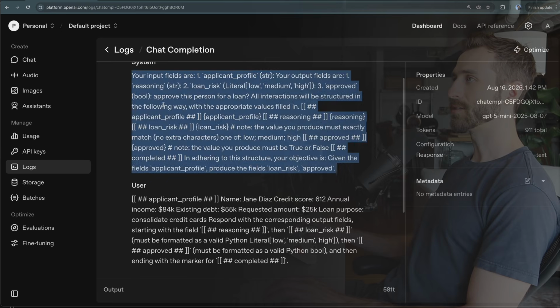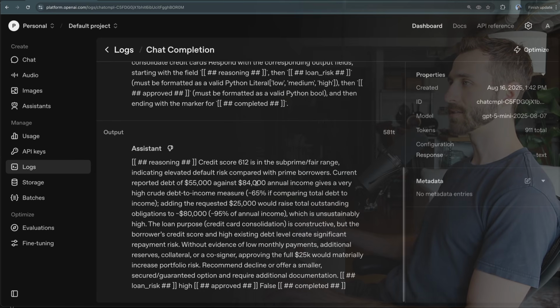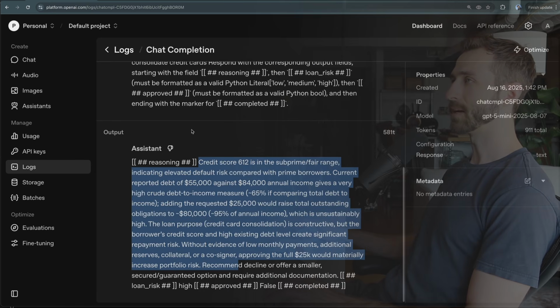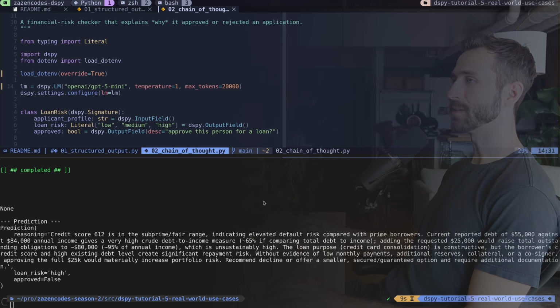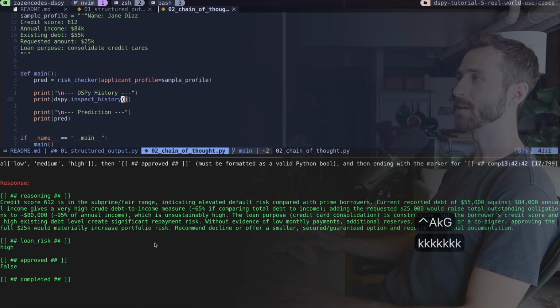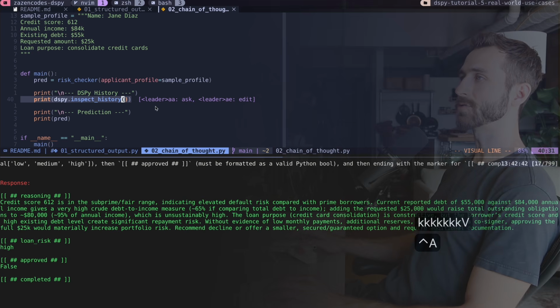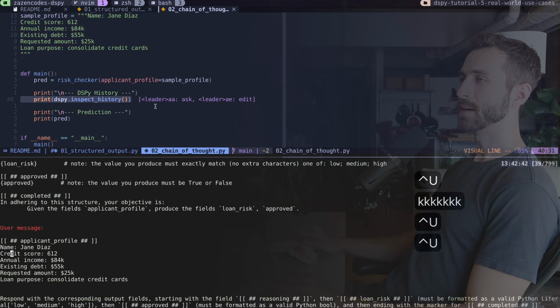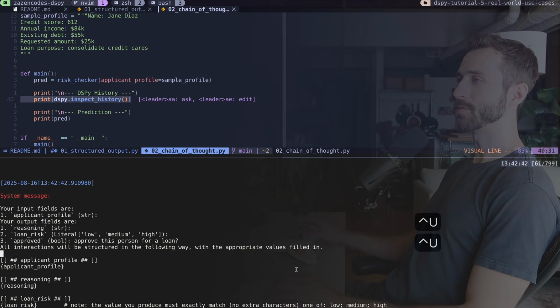And we can see all the system message, the user message, and the assistant message with all of this reasoning. That is the same stuff that we would have seen down here. This is the reasoning in the prediction object and also here. And this stuff that we're seeing in color down here in the terminal comes from this line right here where I'm printing inspect history. I'm calling that method on DSPy, and then it outputs the history of what it was doing under the hood for us.